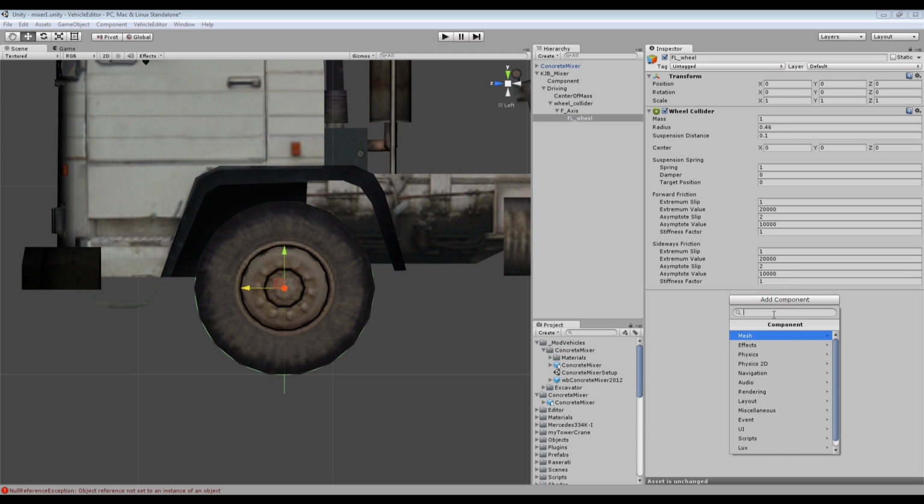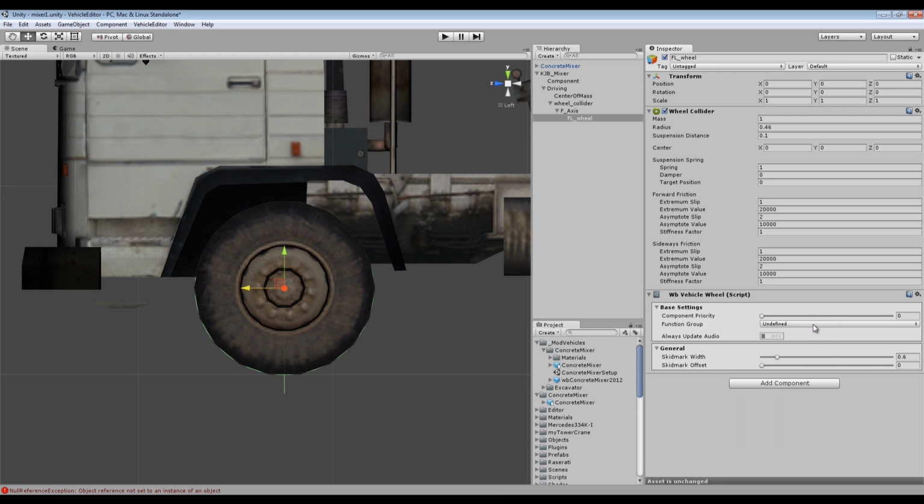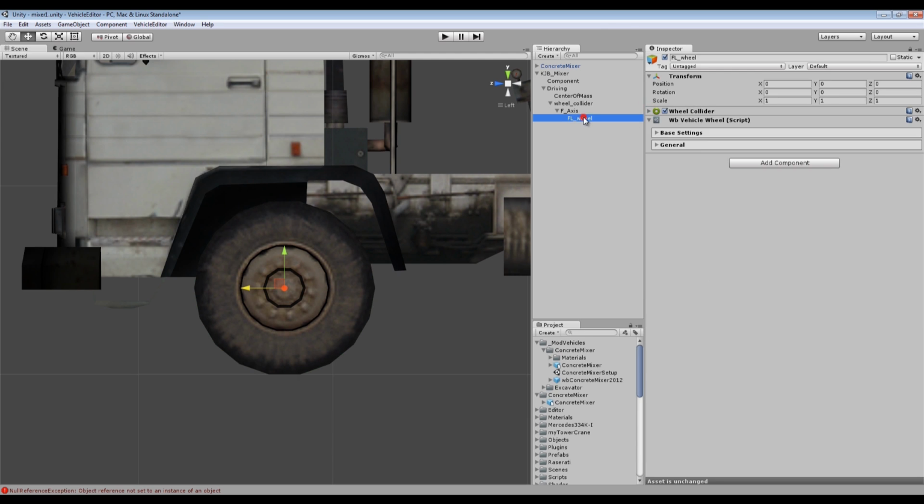And the next thing we need is the script for this, so the game knows this is our vehicle wheel. Function group is again drive, and the other settings we leave them as they are. You can change them later after testing because of the skid marks width. And then our wheel is almost done.